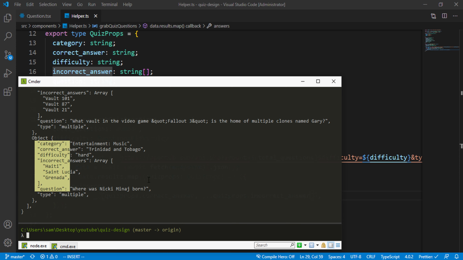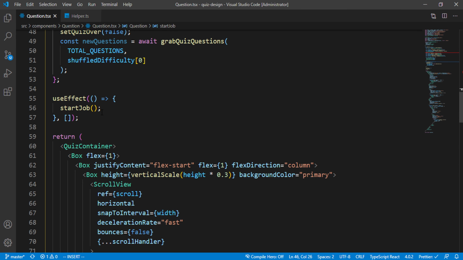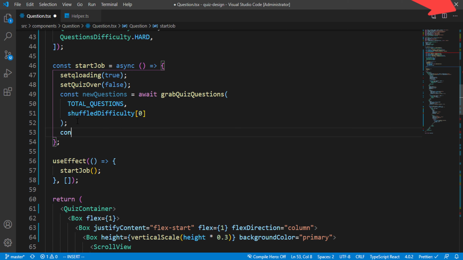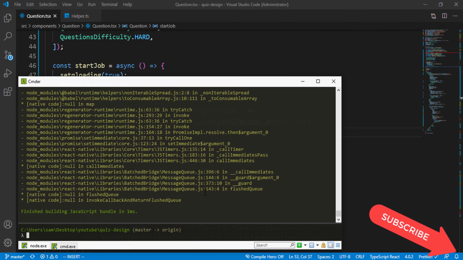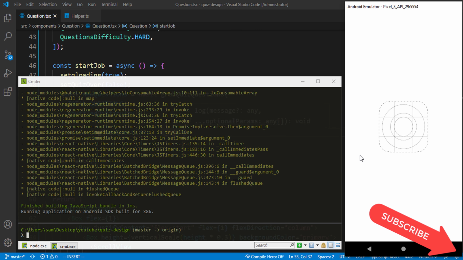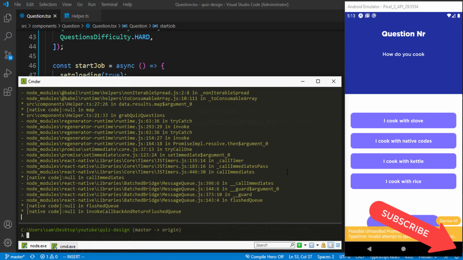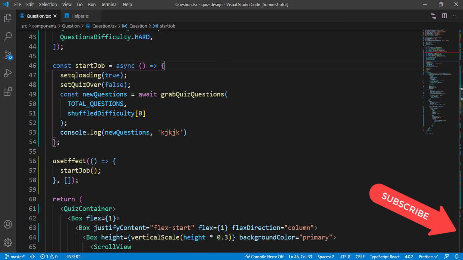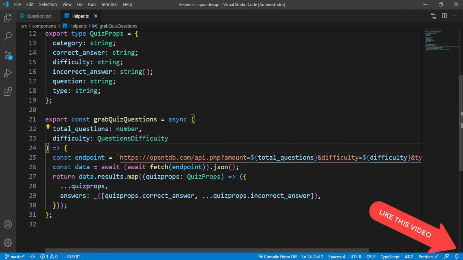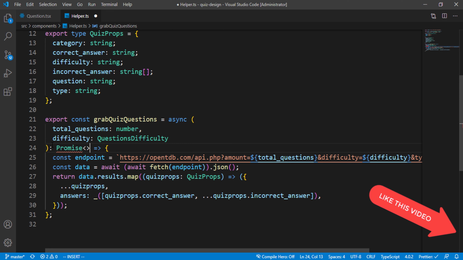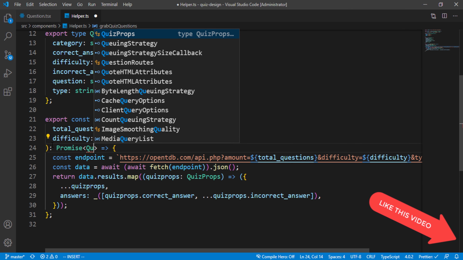So let's save that. And coming back to our function, we can just go ahead and console.log new questions. So let's check whether everything returned perfectly. Let me just add something different. So allow that to refresh. Okay, we couldn't console.log that because we are actually returning a promise. So what you can do is coming back here, because we are returning a promise, we have to assign that over here, a promise of quiz props.